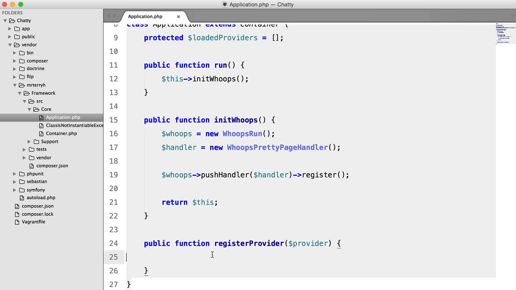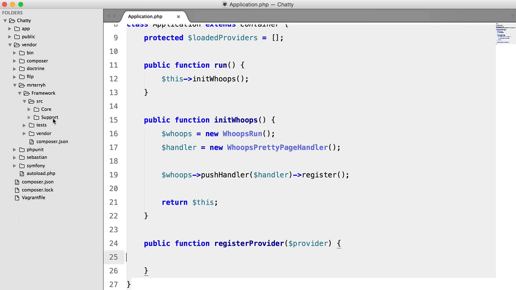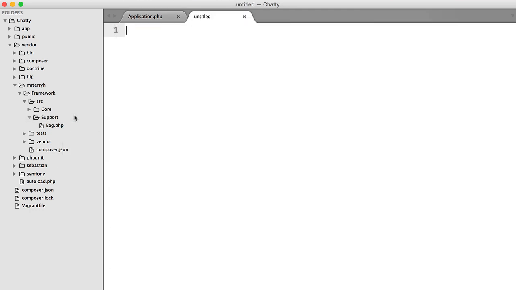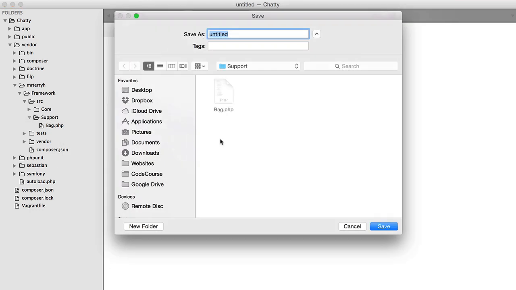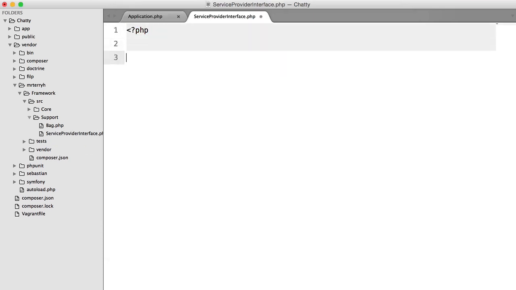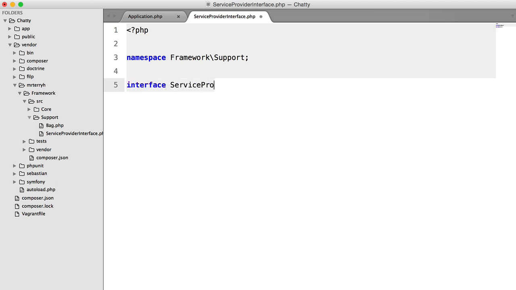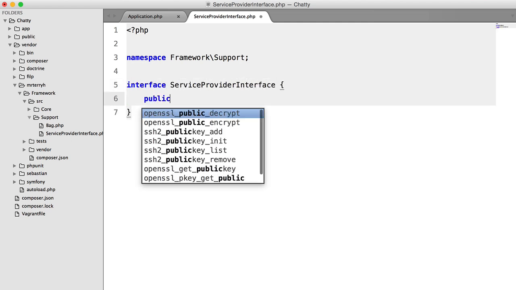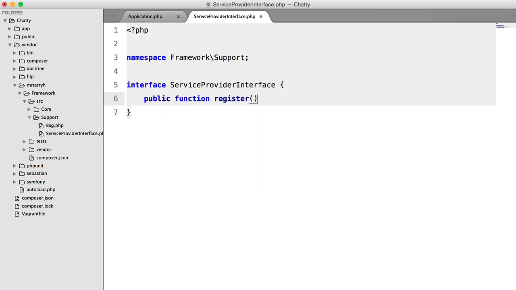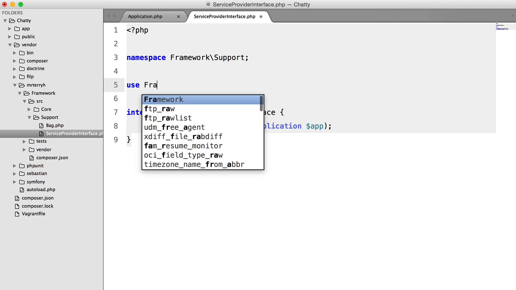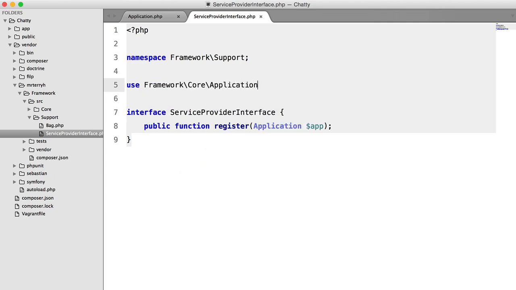But before we actually get started with that, we're going to go to source, support, and we're going to create a new file here. We're going to call this ServiceProviderInterface.php. We're going to namespace this Framework\Support, and we're going to say interface ServiceProviderInterface. And this is going to have one method, public function register, and it's going to take one argument, which will be the Application class. And we need to add a use statement for that, so use Framework\Core\Application.